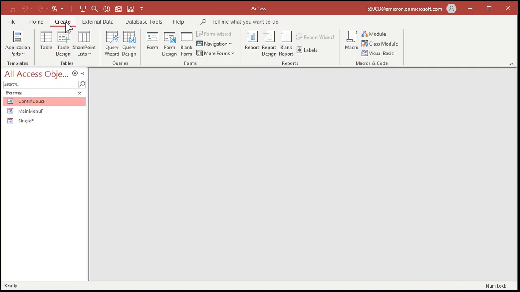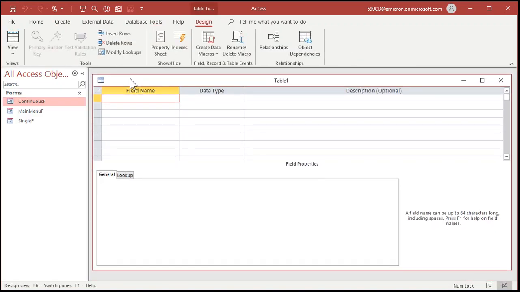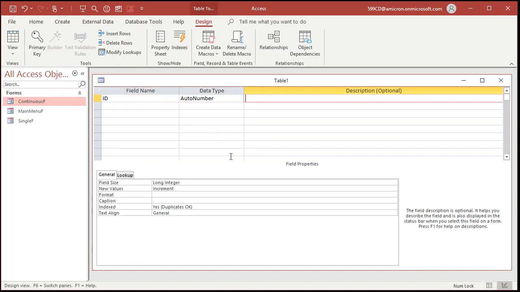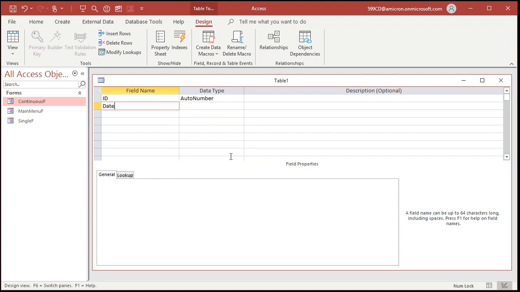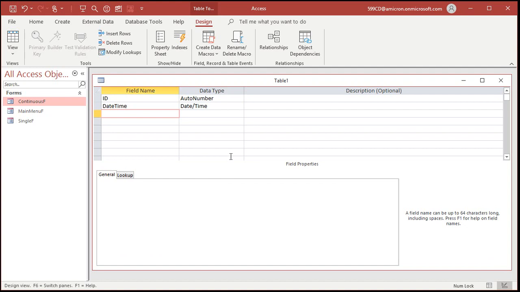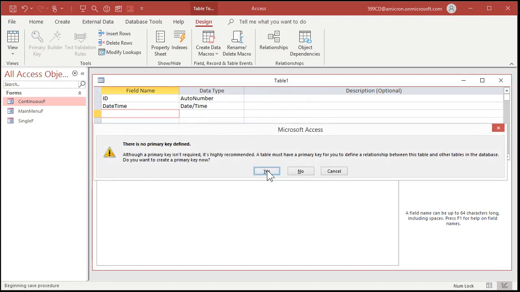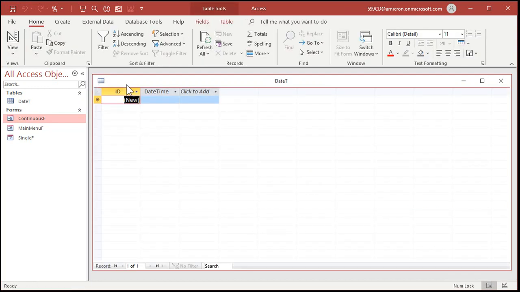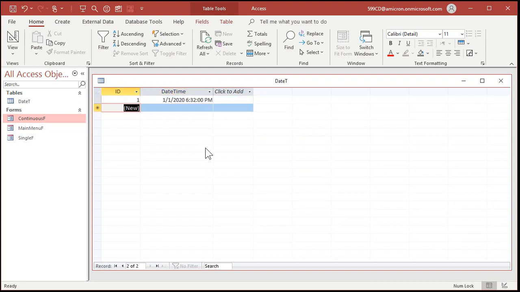Let's create a table. Create table design. I'll throw an ID in here, auto number. And let's just throw a date time in here. That's a date time field. I'll save this as my date T. Okay, nice and simple. And if I come over here to put dates in, I can put dates and times in, right? 1/1/20 at 6:32 p.m. Nothing's stopping you.